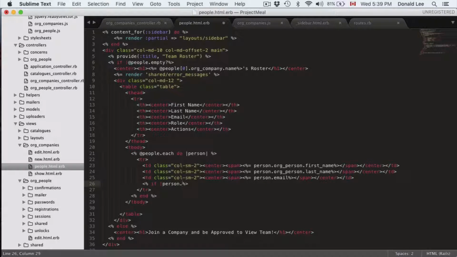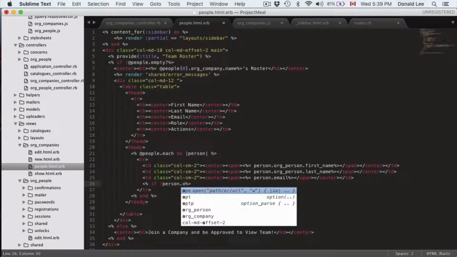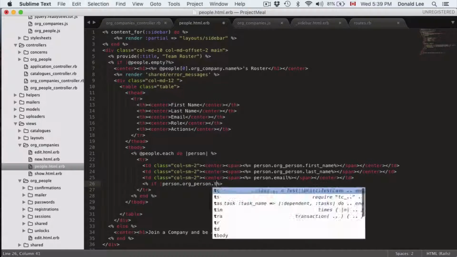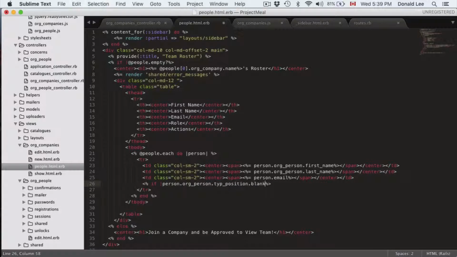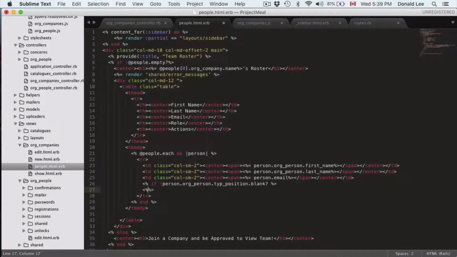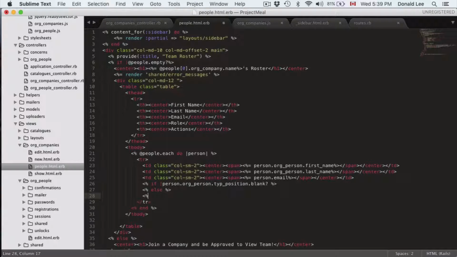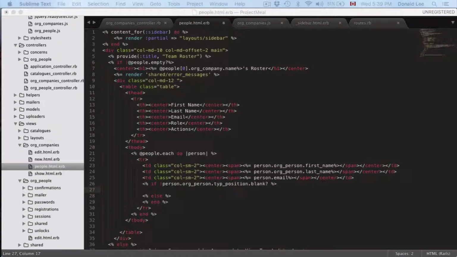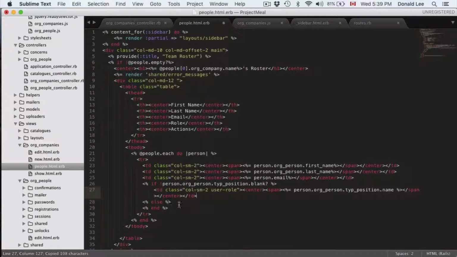Now, this if statement will check for this person's position. So type position blank. And again, you would need to close this off or put an else, but we're going to have an else. And then we'll end it with an end. So in this if statement, I want to get the person's position name if the guy has a position. So if their position is actually set, then let's just show the name of the position.